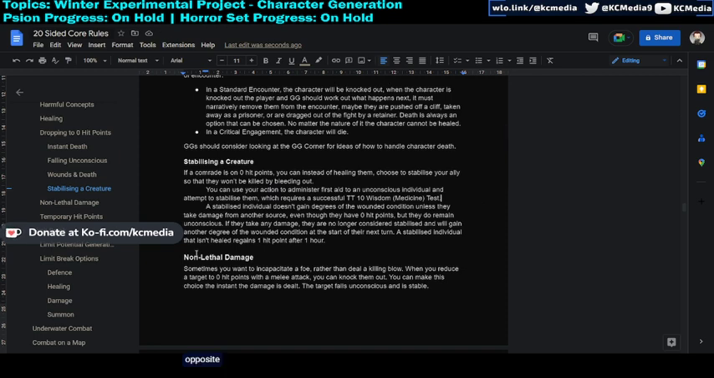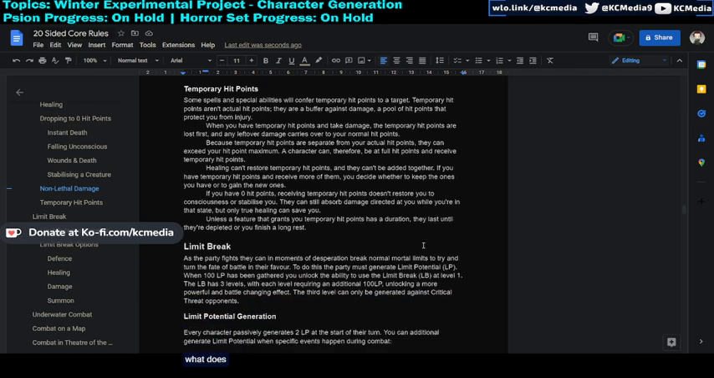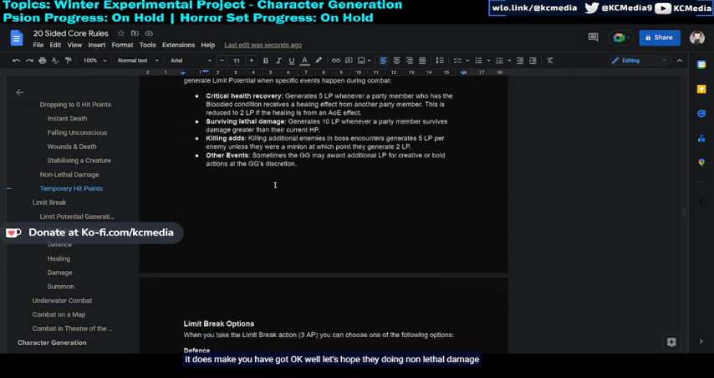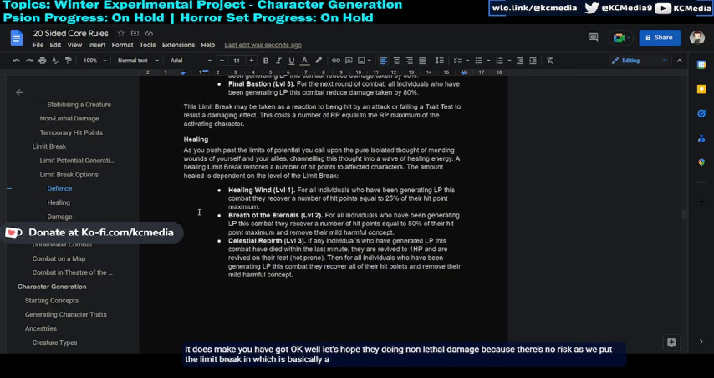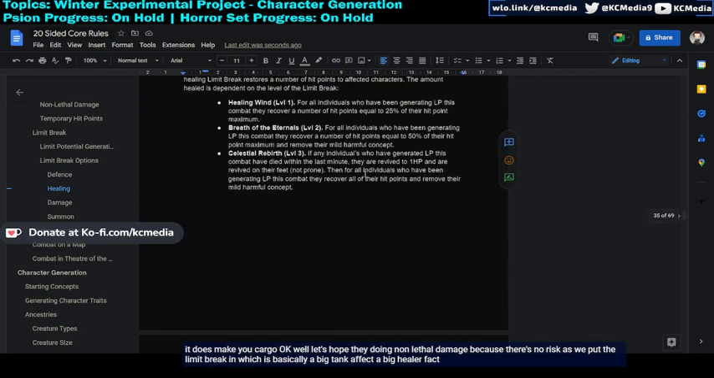Obviously, you can stabilize someone, at which point they will not progress the wounded condition. But if they take damage, then. So it does make you kind of go, okay, well, let's hope they're doing non-lethal damage because there's now a risk. So we put limit break in, which is basically a big tank effect, a big heal effect. I should mark this.